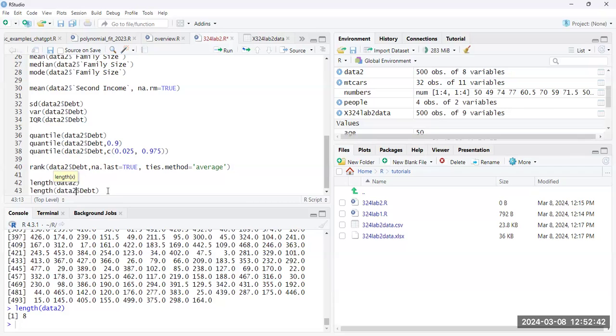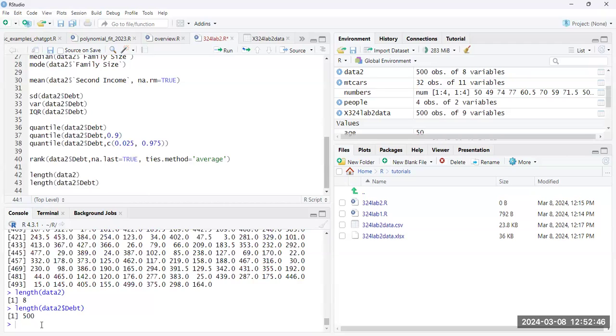If I apply this to a particular column in my data frame, data 2, then it will tell me how many observations are in that vector. So the length of the vector. And since there's only one dimension, it gives me by default the one that's not 1.